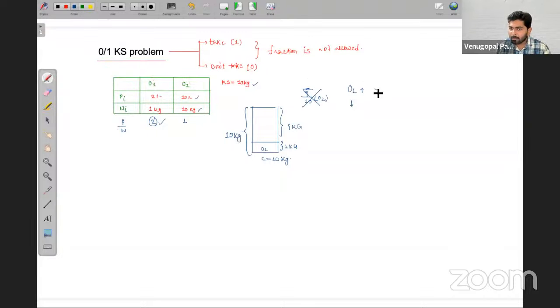So what is the maximum profit you will get here? Only 2 rupees, if you go for high profit by weight ratio. This is what greedy tells: high profit by weight ratio, you can choose. But here clearly greedy is failing.